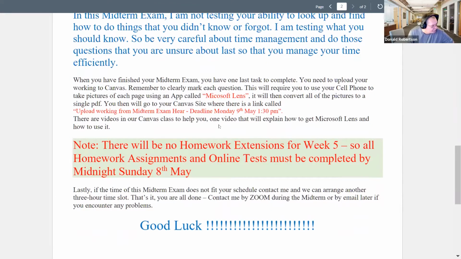Now, when you're finished, I suggest you use this program, but you can use others. Basically, as you'll see in a few minutes, it's an app you put on your phone, and you take pictures of your work and it turns it into a PDF, and then you can upload it into Canvas. That's how I get to see your work.